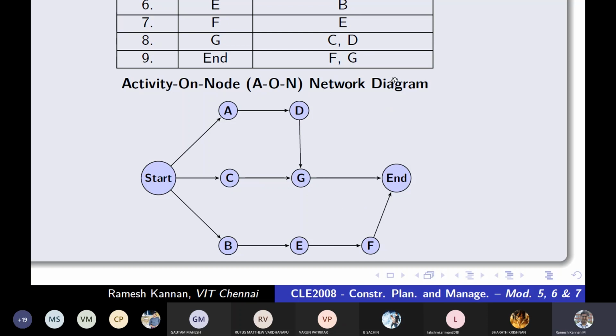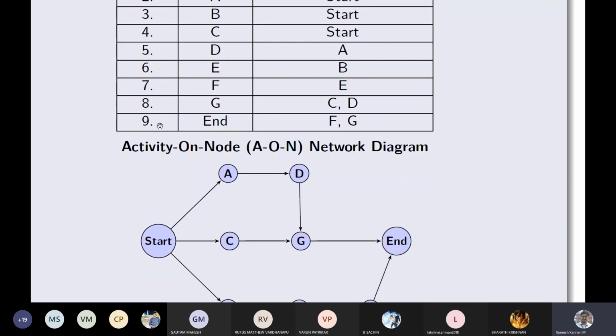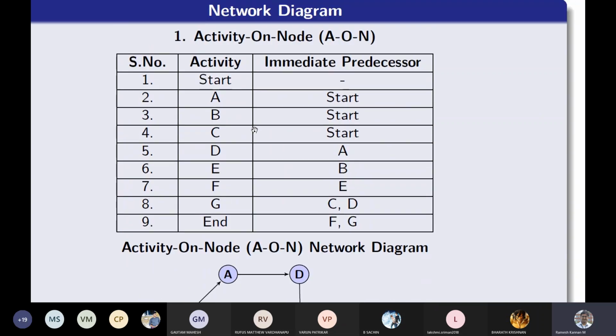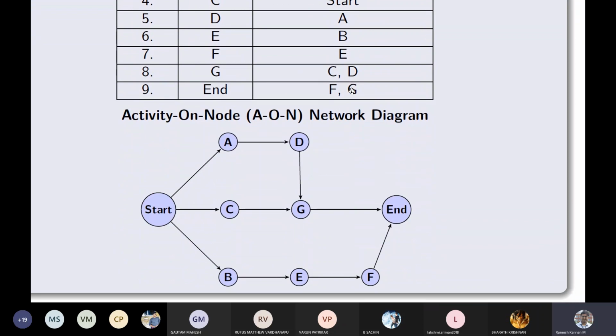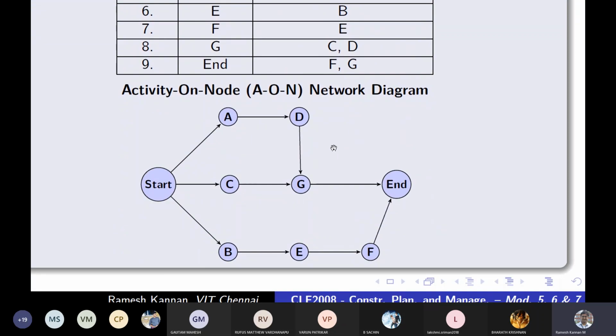So this is a very simplified network diagram. We will be discussing network diagrams with more activities and a lot of associated complexities later on. So as of now, understand that for the same 9 activities, we have got the activity on node, and this is the final diagram. Right. Next, we'll jump into the activity on arrow.